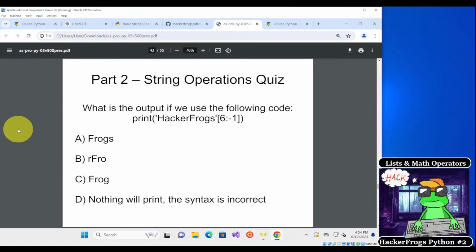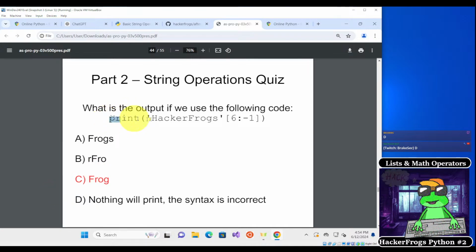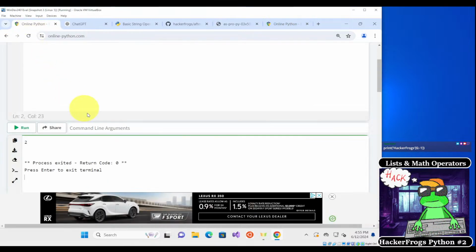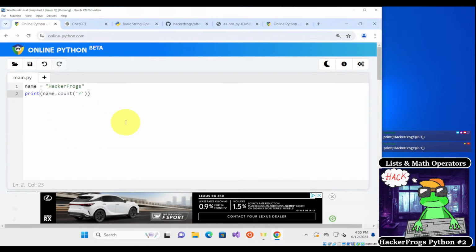Drum roll, please. The answer is C. Brexec says D, that nothing will print, the syntax is incorrect. Well, let's check. We can just grab this and copy it.